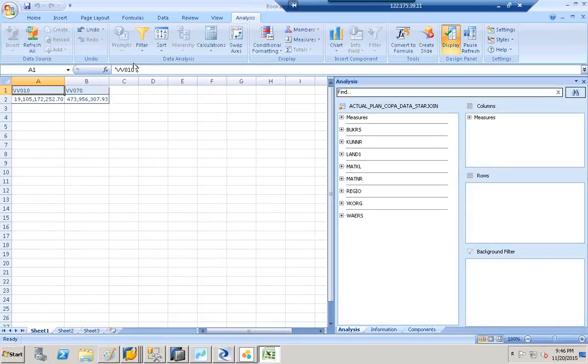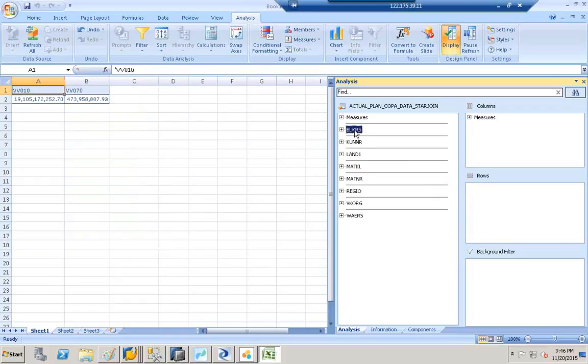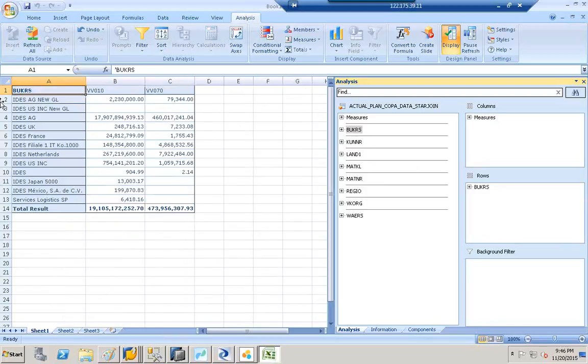So the same report I'm trying to generate on Excel now. Select land one, drag and drop. So by country, it is showing you the gross revenue and the sales deductions. If you want to see by company code, drag and drop the company code. Bucharest. So by company code, we are able to see the gross revenues and sales deduction.